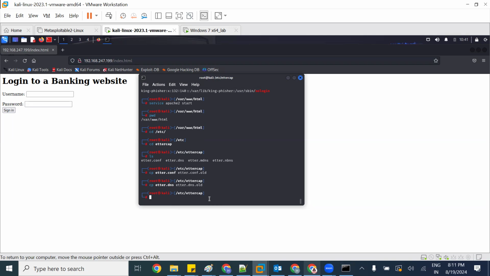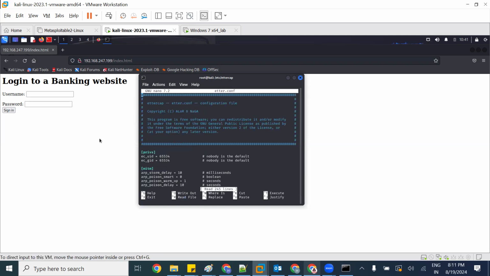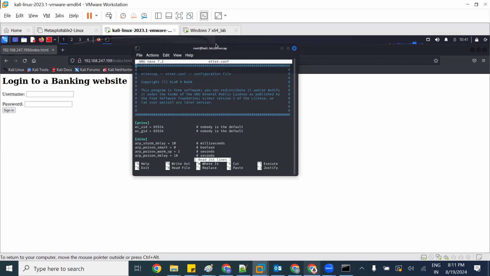How do you modify that? Use the editor called nano editor. In the etter.conf file, what you want to modify is the user ID, which by default is 65534 and 65534. We want to give root permissions for this user. The user ID and group ID we will set to the root user's details, that is 0 and 0. That is one small change we have to do.